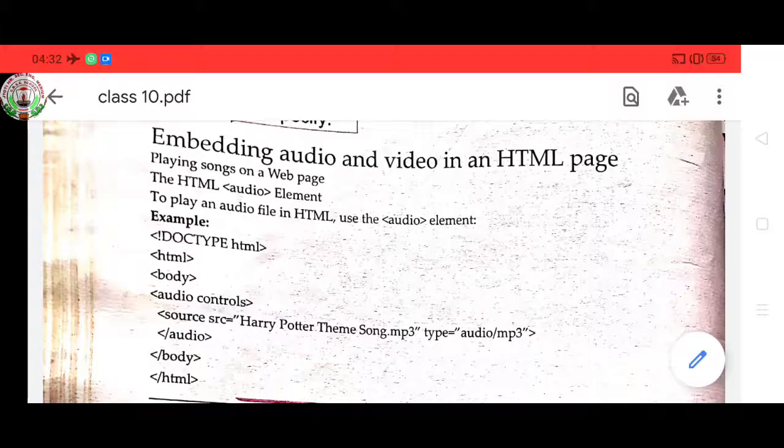Our today's topic is embedding audio and video in an HTML page. How we can add a song in our web page, now we are going to learn this. Playing songs on a web page, the HTML audio tag element. To play an audio file in HTML, use the audio tag element. Now let us see the example.